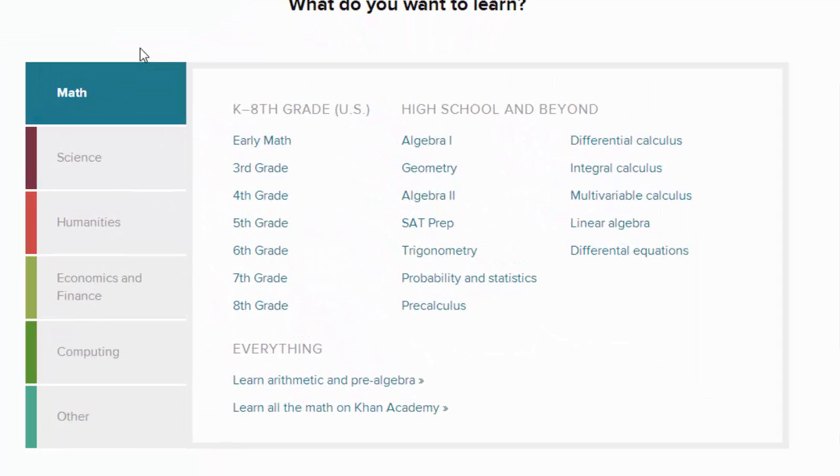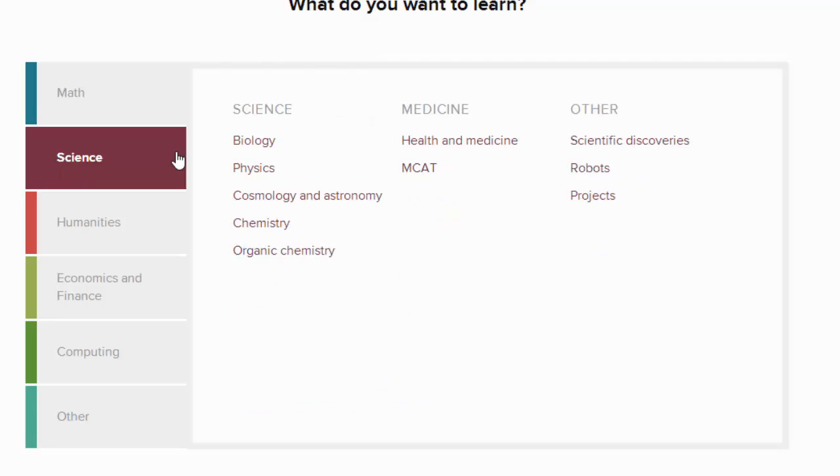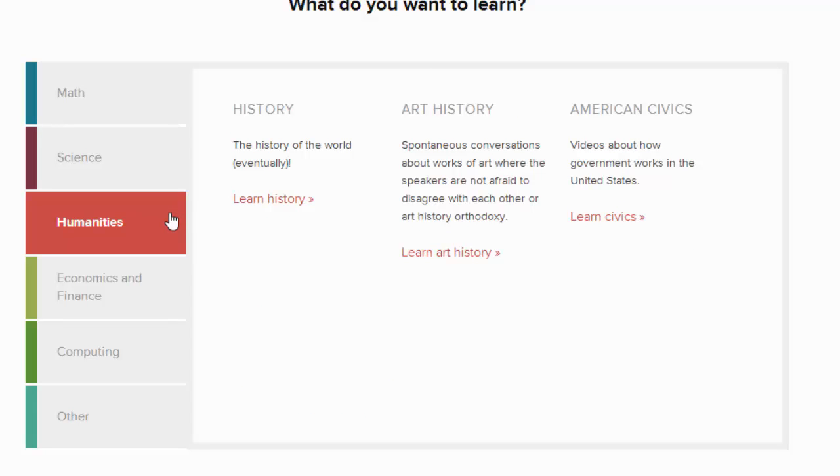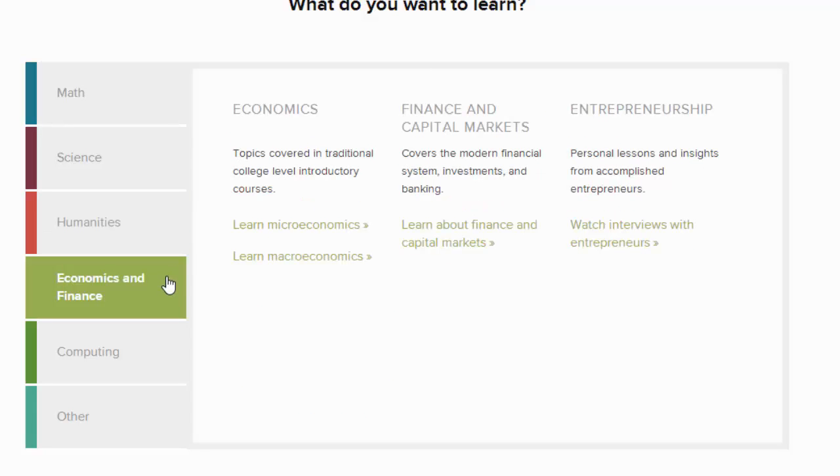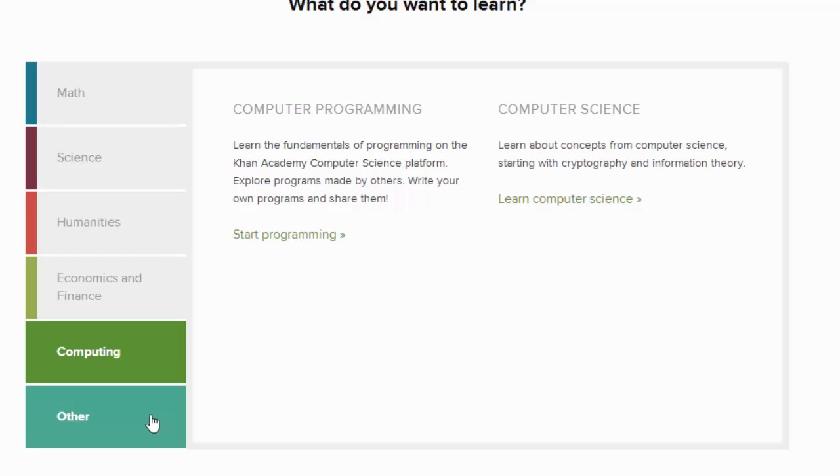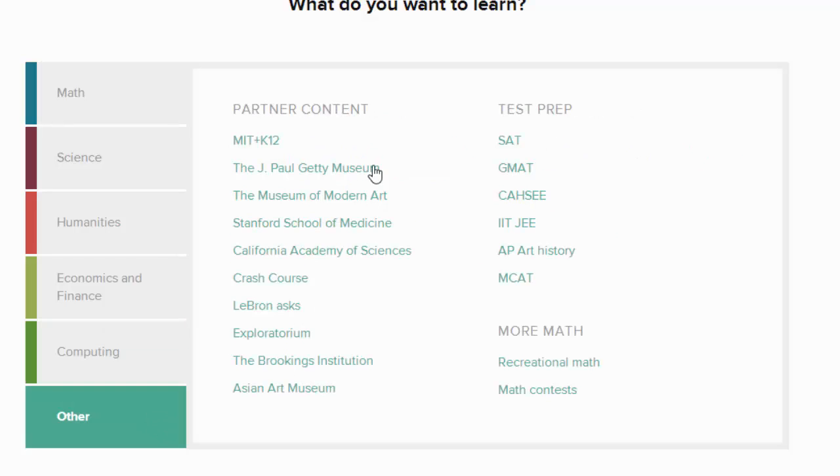As you can see, there are several different subjects that you can look at. First is math, then there's science, humanities, economics and finance, computing, and finally other, which has some partner content and some test prep if you wanted to prepare for, say, the SAT, GMAT, and any of these other ones right there. It is important to note too that they have some other buttons right here. This tab right here is recreational math. It's not recreational math, so be careful with that link right there.